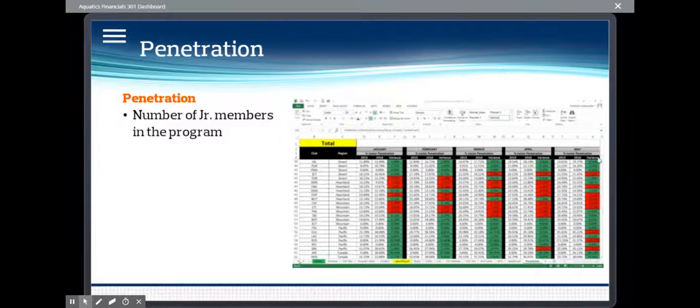Junior penetration is the amount of junior members in the club that participate in Lifetime Swim programming, so lessons and swim team.